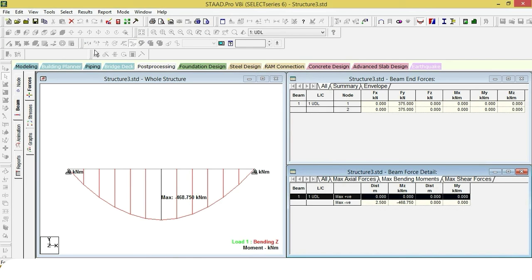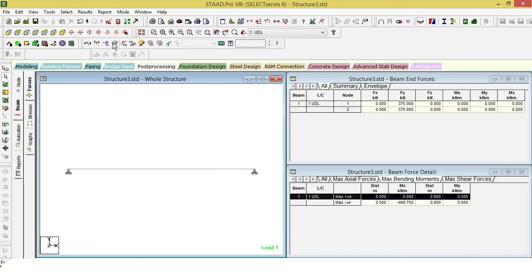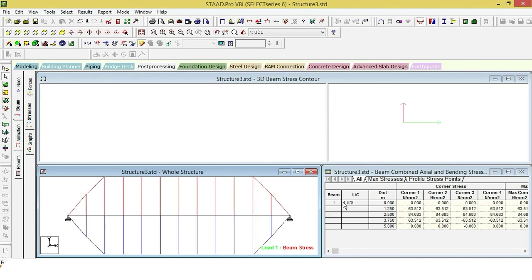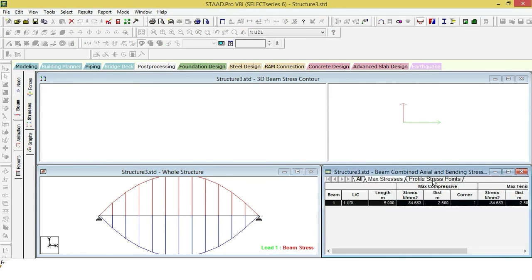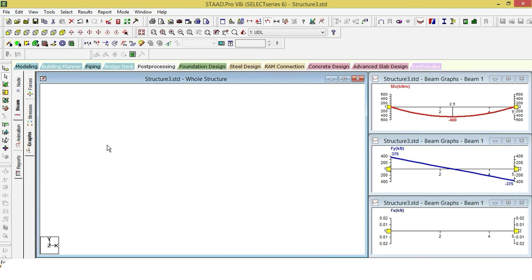Also you can see the axial force and the torsion moments, shear force, and many other limit values. Also you can see the stresses here. These are the stresses occurring at the beam, and you can see the maximum stress and the profile stress. And also you can see the graphs here.